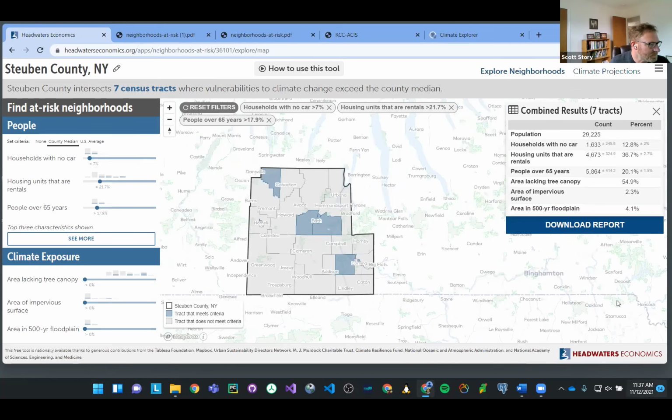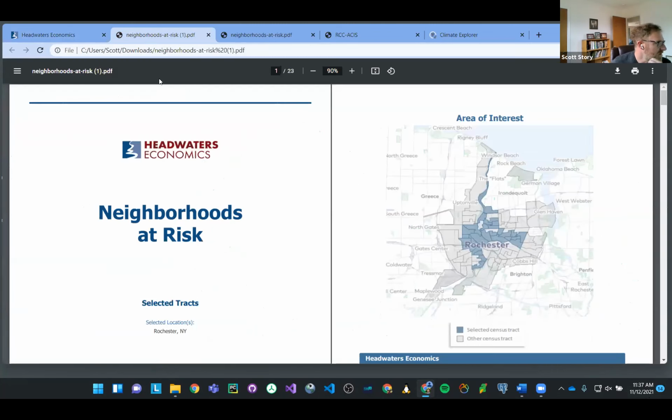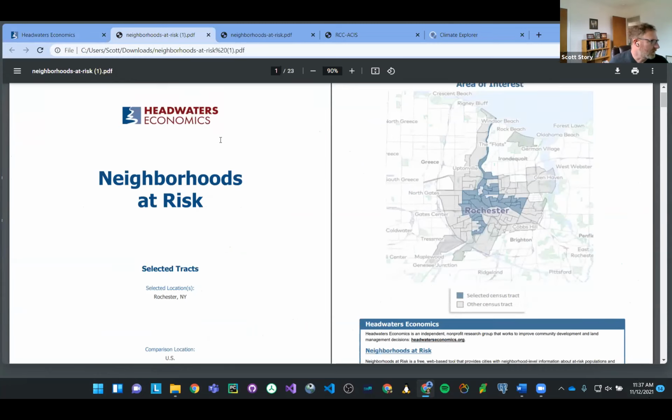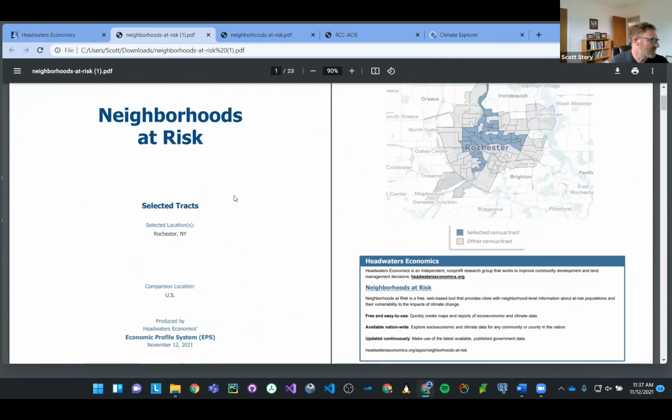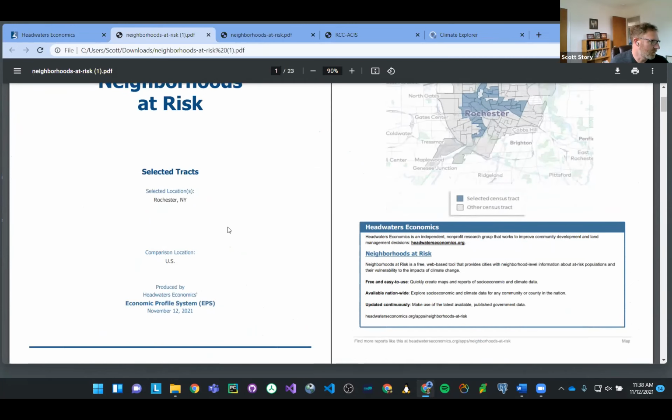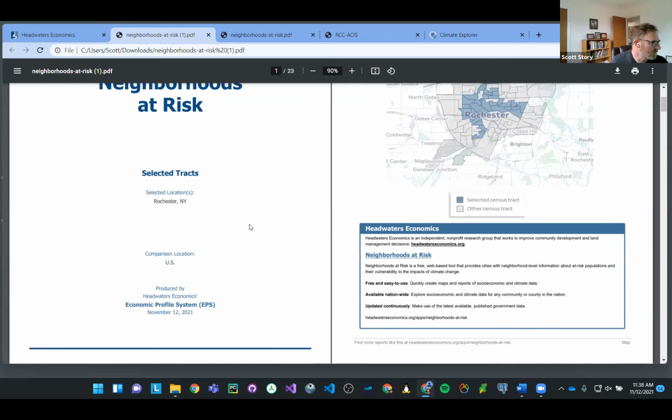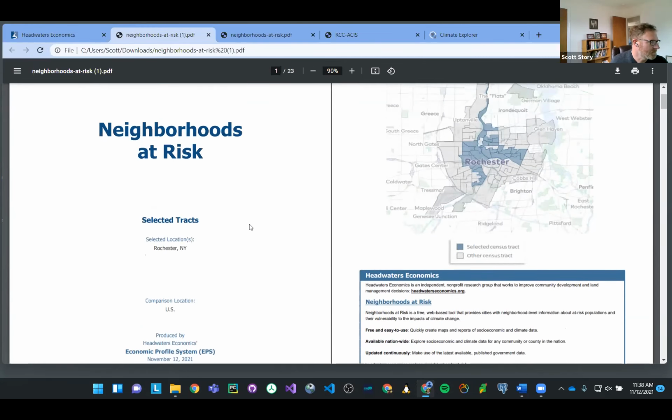So I'm going to jump into the report anatomy. Let's go back to Rochester. Oh, I already have this report open actually. So here's our downloaded PDF. And you have a title page that tells you that you selected Rochester, New York. Your comparison location is the United States by default. There's actually an opportunity to change that, I think. So we'll go back and look at that in a second.